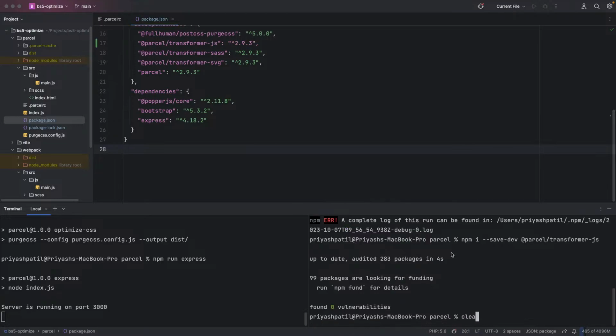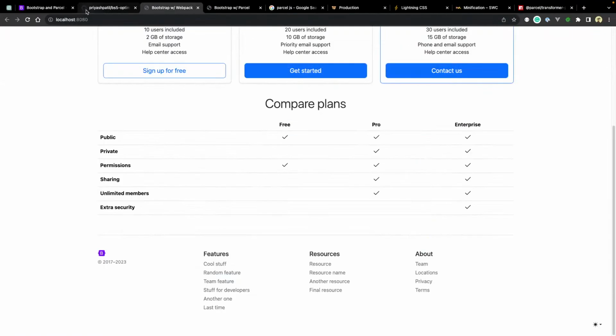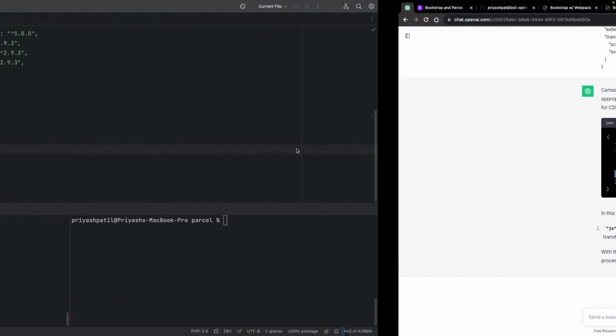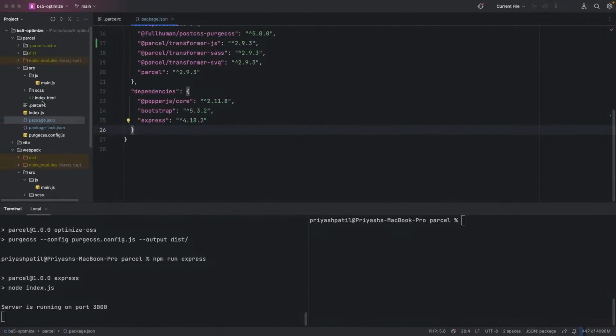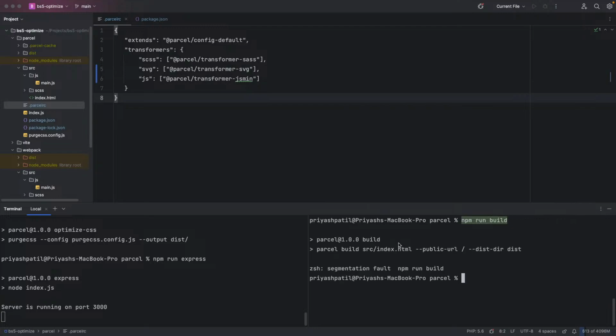Okay, we have it installed. Then we can copy our config here, and for the JavaScript I want this one. So let's go into the .parcelrc, and after the SVG let's add JavaScript. Okay, and let's run the build again and see if there are any improvements. Segmentation fault.